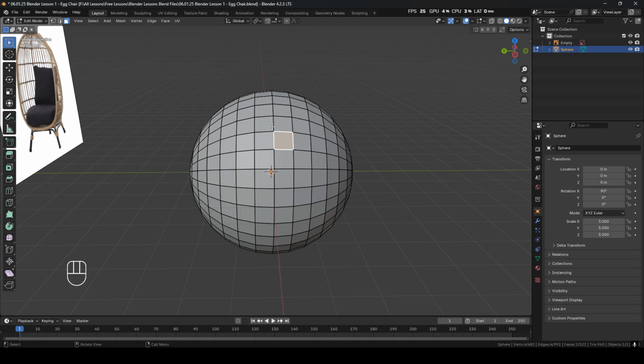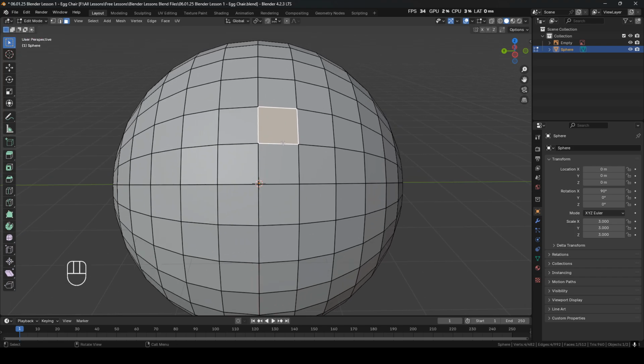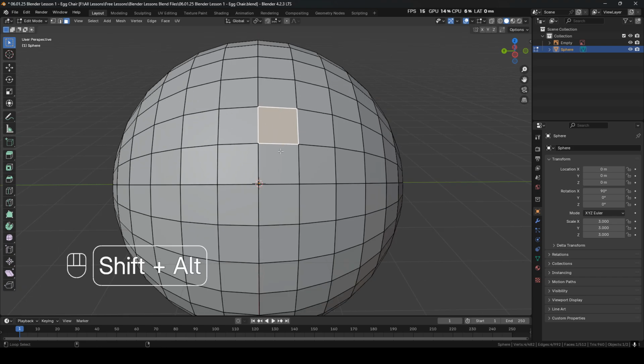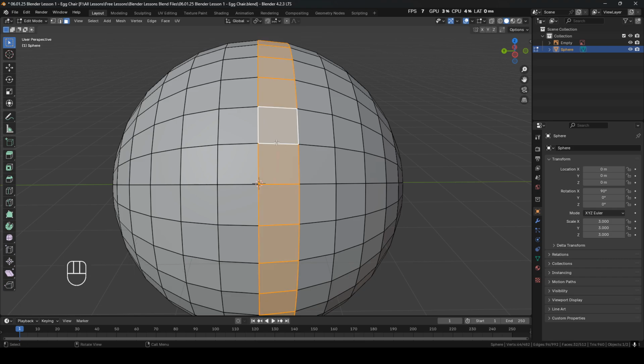So for this, we'll keep it on face select, and we want to select all these faces going in a line all the way around the sphere and back around. To do this, we're going to hold Shift and Alt and double click on the edge. This is face select, so I'm trying not to confuse you too much. So we're going to hold Shift and Alt and double click on this edge. You see where my cursor is? The reason I'm double clicking on this edge is because this edge is aligned going this way. As you can see, it's now selected an entire row.